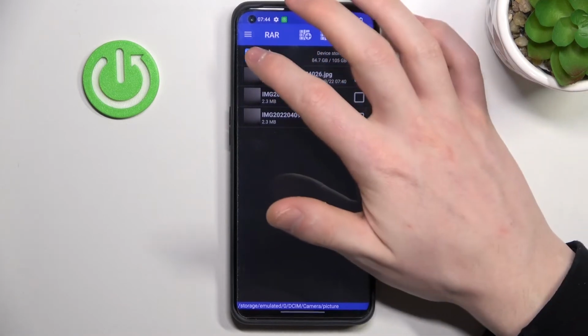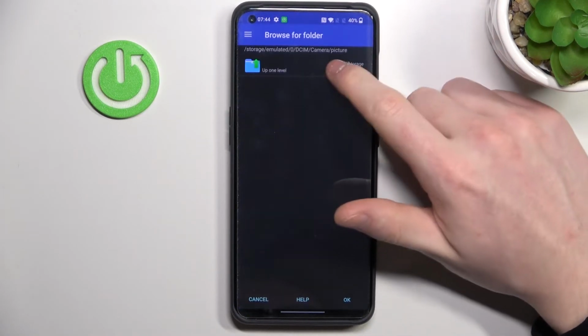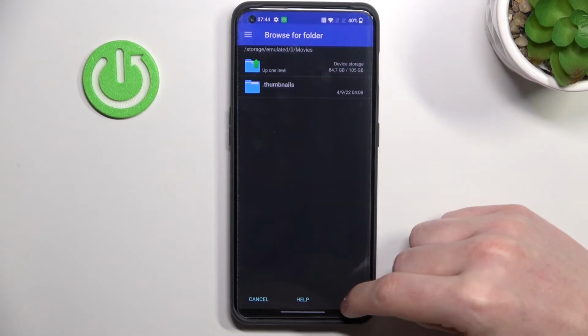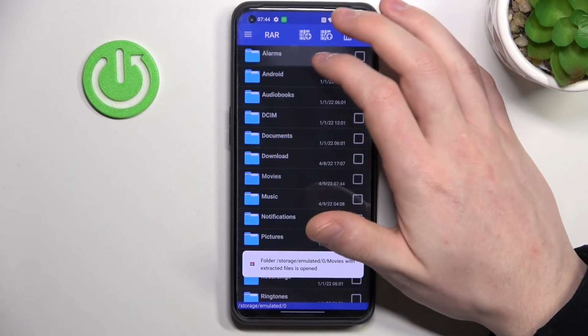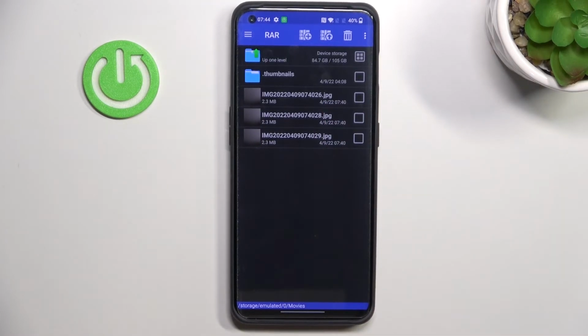You can also change the path like this. Press browse and here you will be able to select the path where the file will be extracted. Let's pick movies, press OK and go back, select movies again, and you can see the 3 files again right here. And that's it for this video.